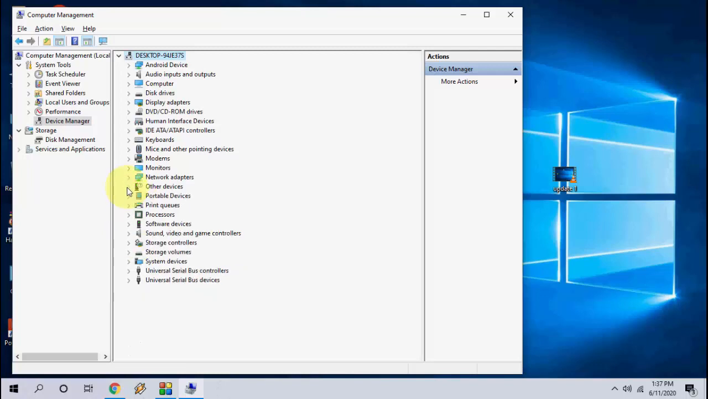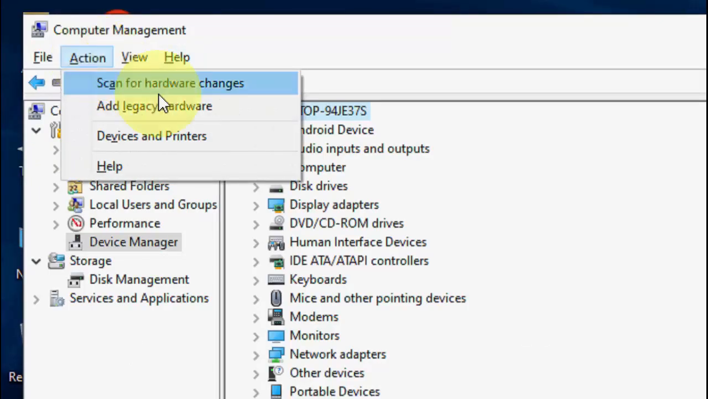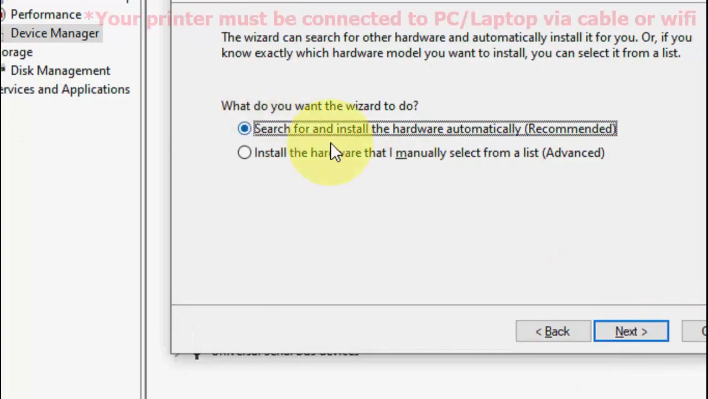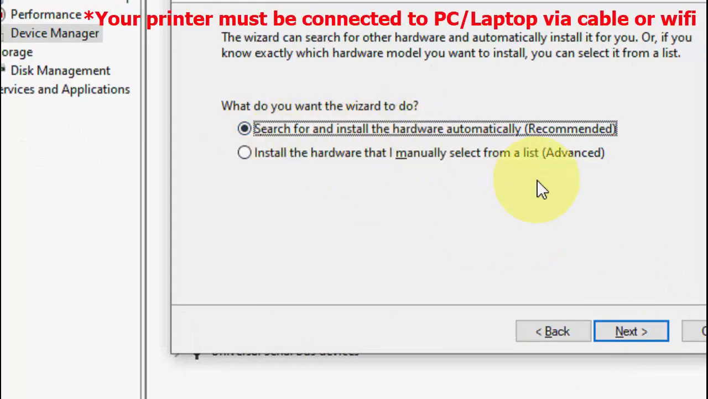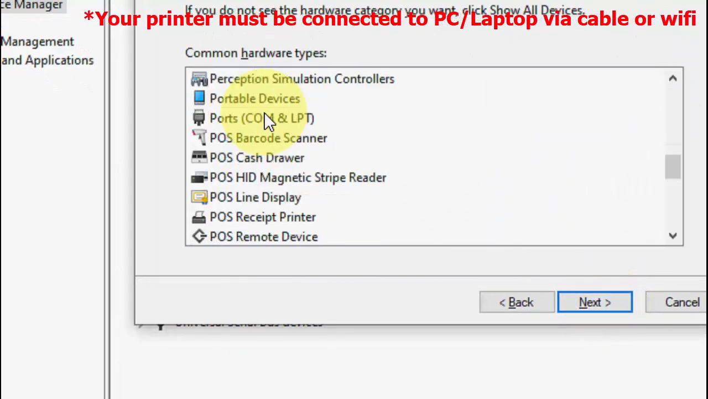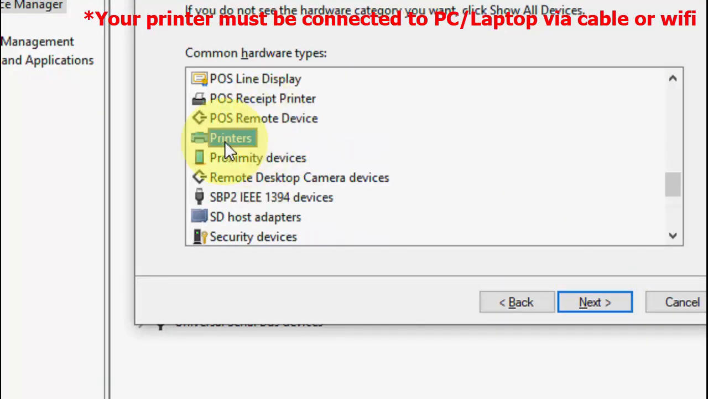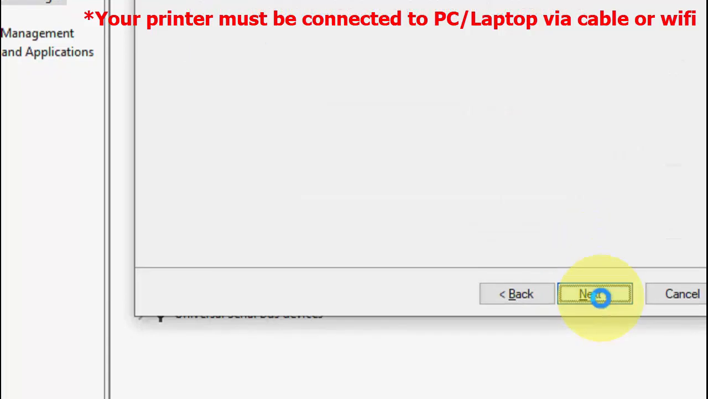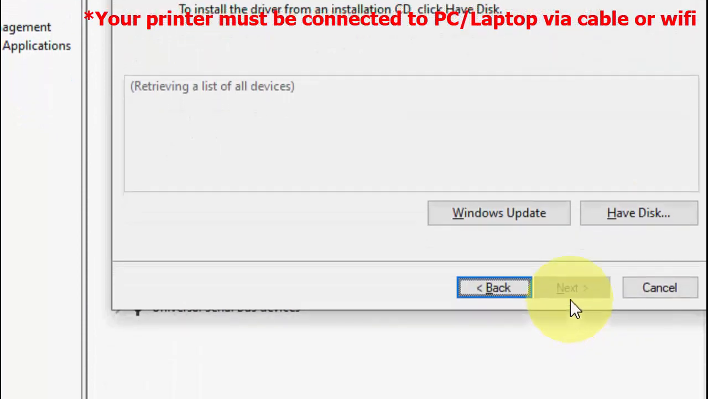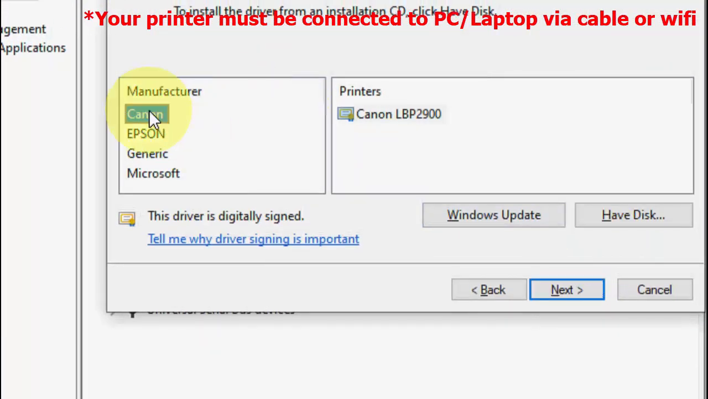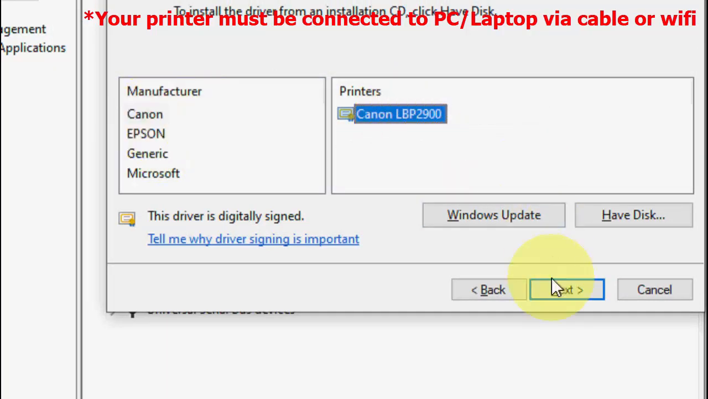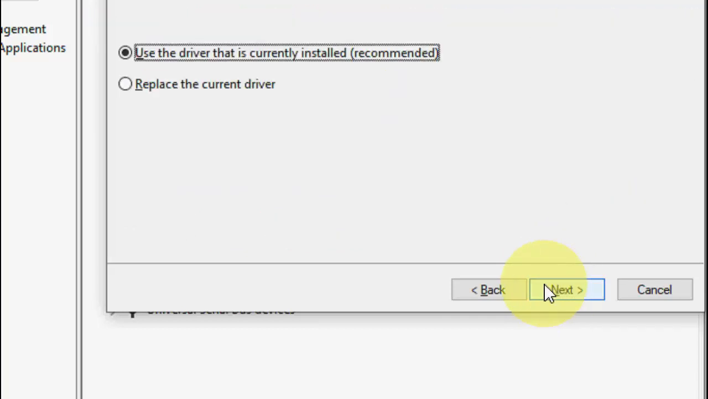If you still don't find your printer, then click on Action, click on Add Legacy Hardware, click Next, check on "Search for and install the hardware automatically," click Next, Next, and here find the printer. Where is it? Here, Printers, select it, click Next, and you have to select your printer manufacturer and model number. For example, I have a Canon, like this, select it and simply click Next.